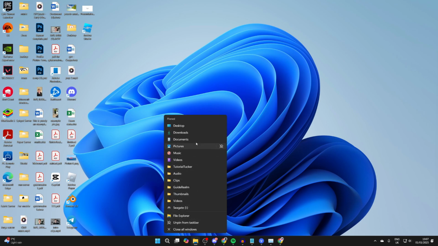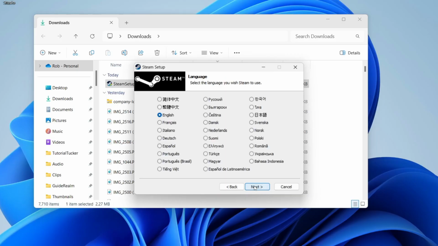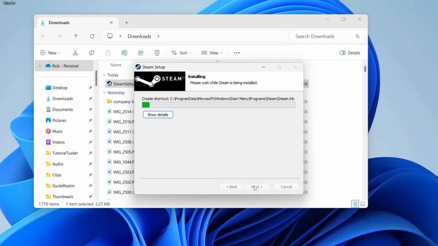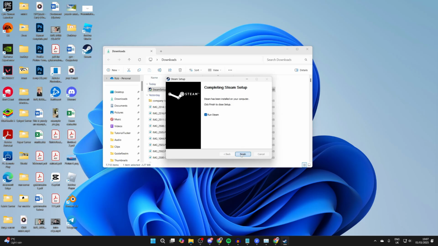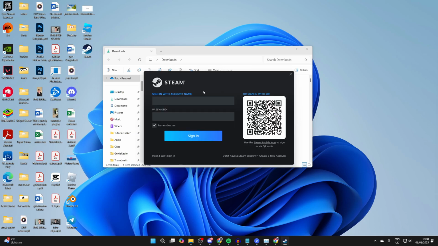Go and open up your file explorer and come to your downloads. Go and find the Steam setup and go and run the file. Now what we can do is go through the installer, choose your language and the destination and press install. Select run Steam and press finish and it will update and launch. You'll need to log in with a Steam account or you can go and create one in the bottom right.